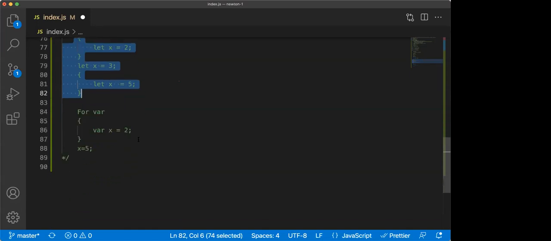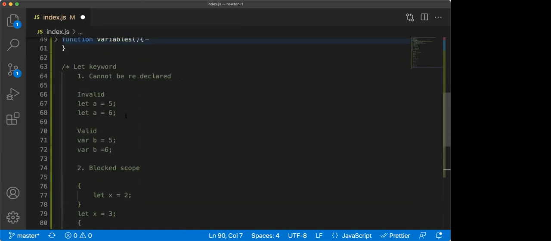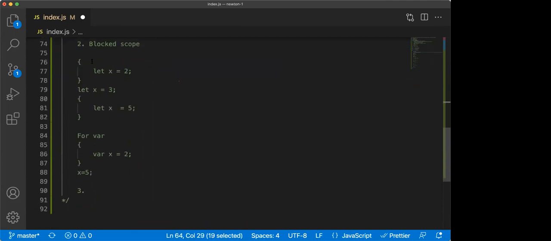So the third thing is the let variable, right? They do not get hoisted. I'll explain what hoisted means, don't worry. We have learned 3 properties. One is cannot be redeclared. Second, block scoped. Third, cannot be hoisted.